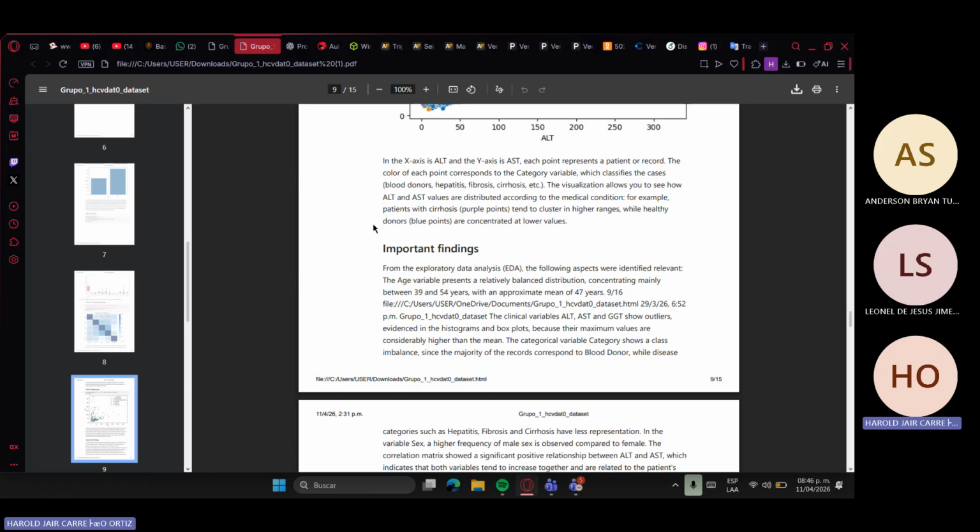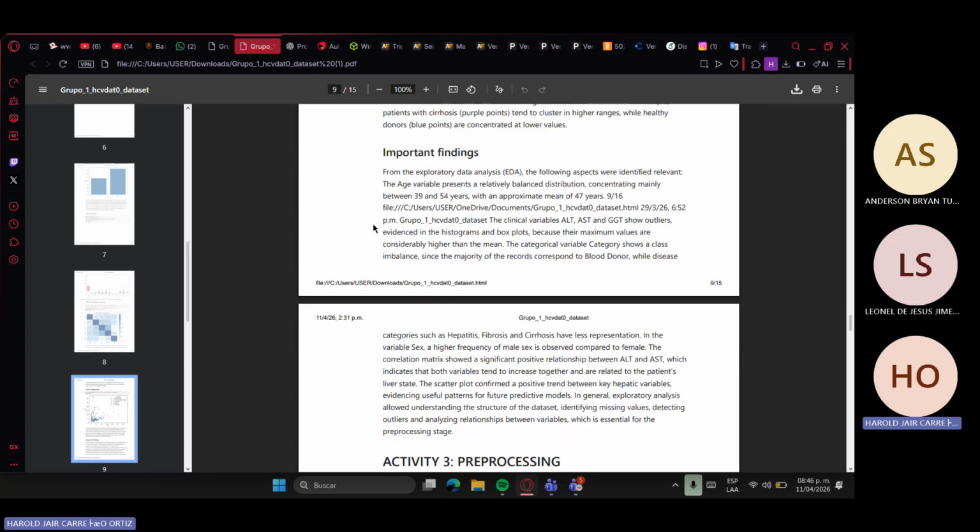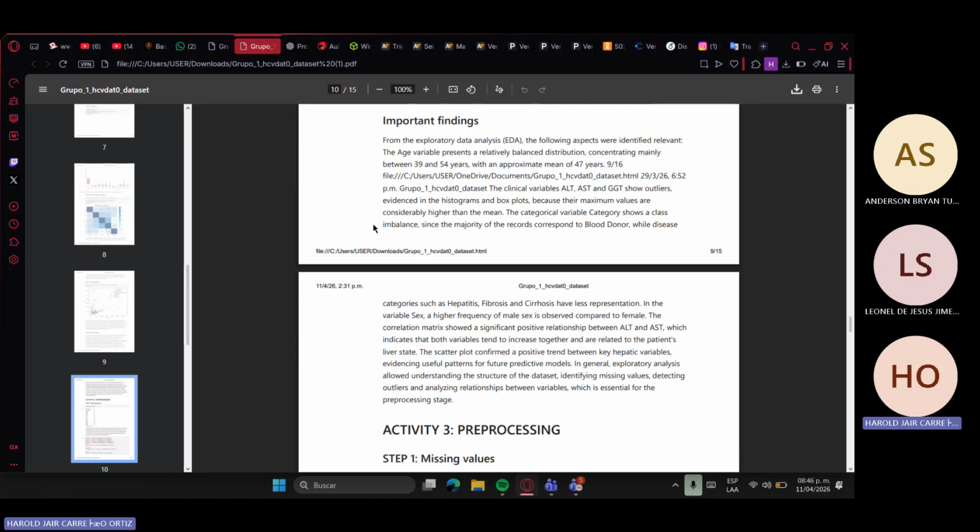mean. The category variable shows class imbalance: most records correspond to blood donors, while the categories of hepatitis, fibrosis, and cirrhosis have less representation. In the evaluated sex variable, there is a higher frequency of male observations compared to female.